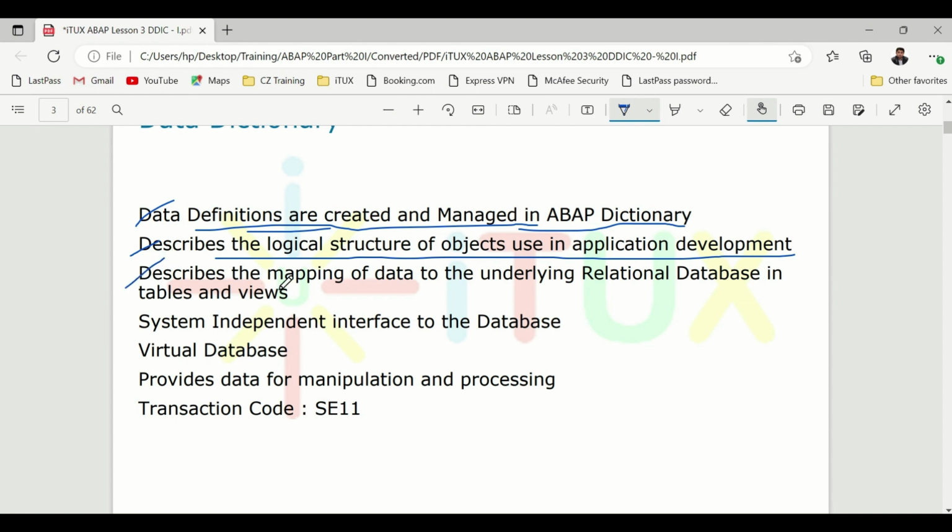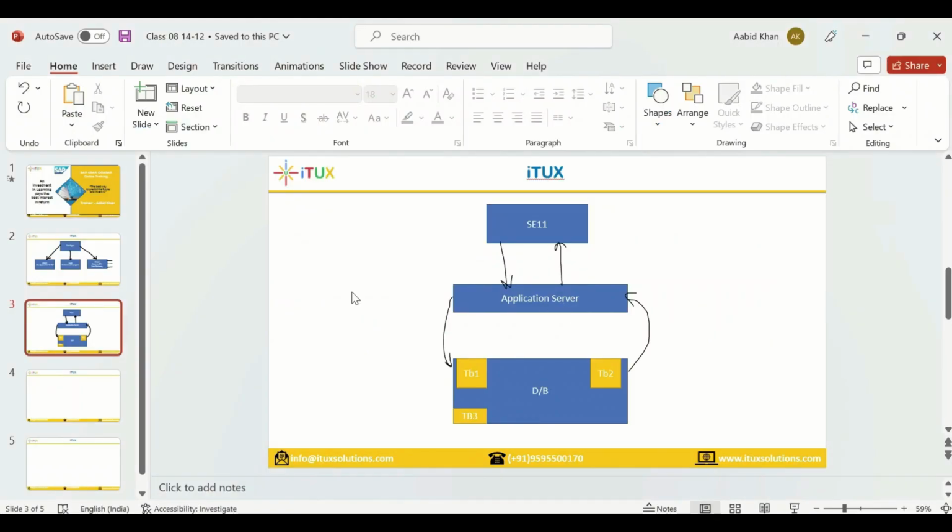It describes the mapping of data to the underlying relational database in the tables and views. We'll learn what tables and views are, and how to create and manage them. It is a system dependent interface to the database. Okay, it is kind of an interface. This is a very important word actually.